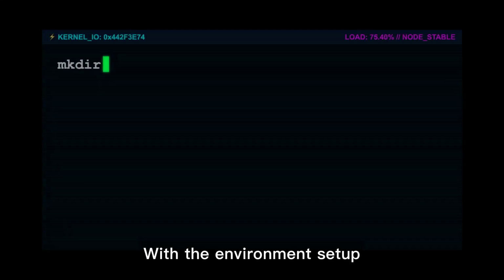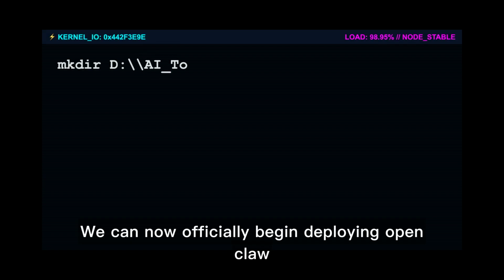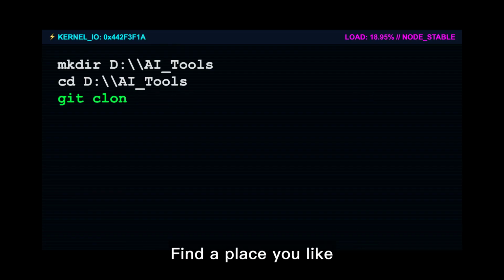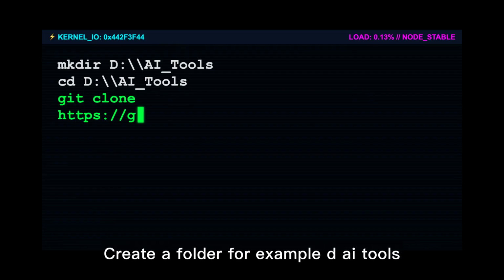With the environment set up, we can now officially begin deploying OpenClaw. Step 1. Pull the source code. Find a place you like. Create a folder, for example, D, AI, Tools.